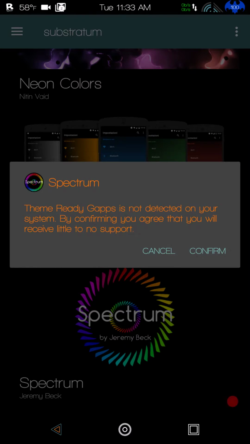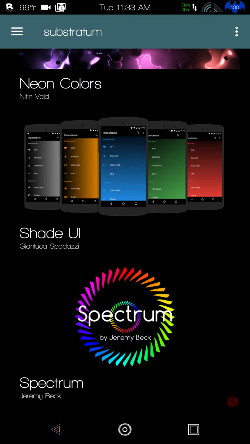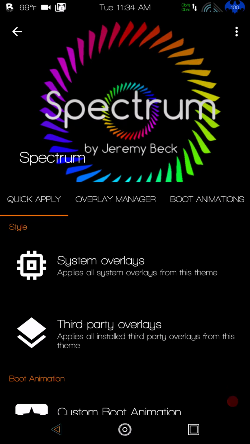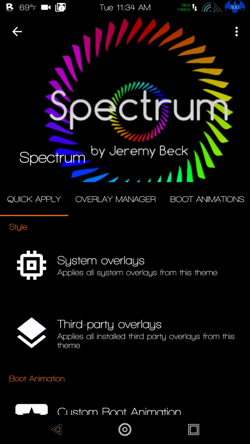And whenever you see that warning, just ignore it. If you're running the same gapps that I'm running, my gapps are theme ready. They're Dirty Unicorns type. They're the DU Clear Gapps, and they are definitely theme ready. So just ignore that. I've had no issues installing the themes or applying them, none whatsoever.